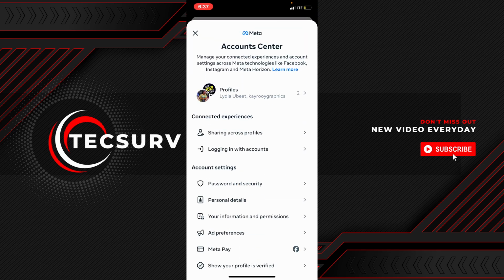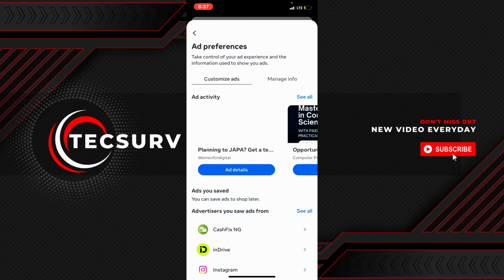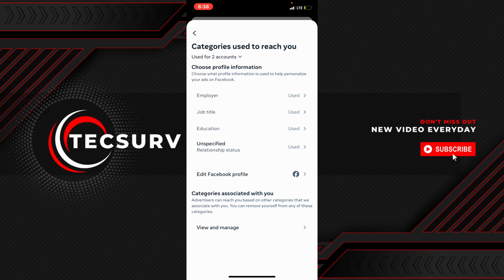Then you tap on Manage Info. Now you tap on Categories Used to Reach You and it will load this page. Now you see these options that are turned on.